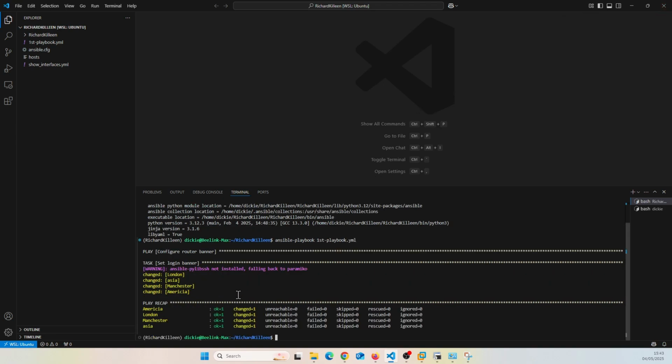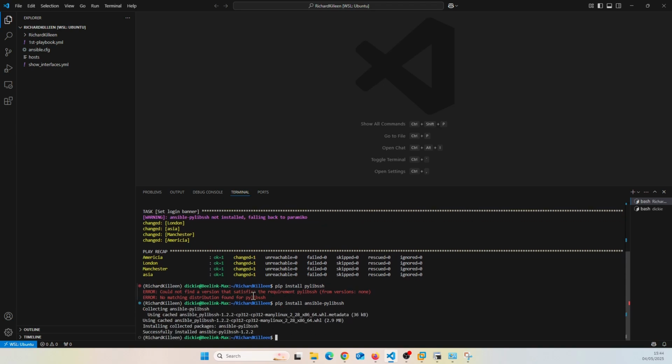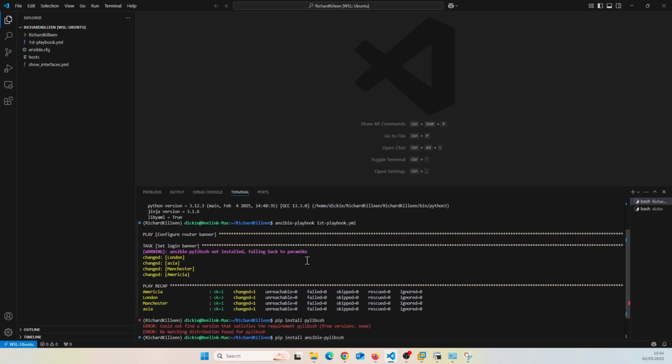Okay, so it's trying to connect, and there we go. It's now telling us about this. Don't worry about the ansible pylib SSH. You can install that if you want to. Actually, it's probably quite a good idea. pip install ansible-pylibssh. Oh, did I spell that wrong? Oh, yeah, sorry, ansible-pylibssh. Okay, so it's installed that, that's fine. So we won't get that error again next time.